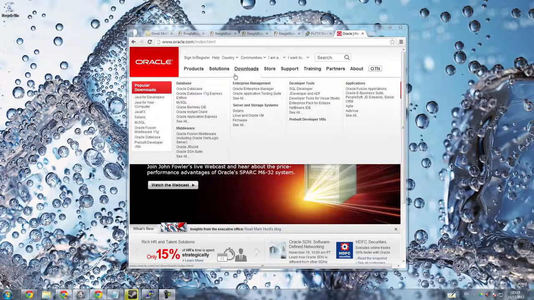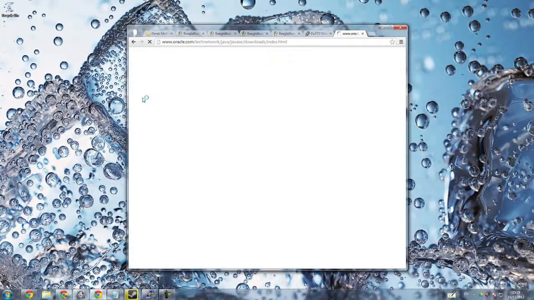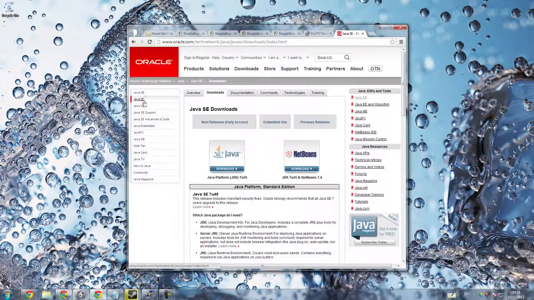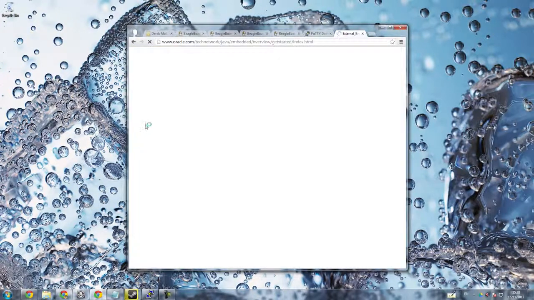So we're going to go to Downloads, Popular Downloads, Java for Developers. Java was developed by Sun Microsystems, and Oracle bought Sun Microsystems, so we're going to Oracle for this. So Java Embedded, and we're going to use Oracle Java. There is an open version of Java, but we are going to use Oracle Java, which is consistent with what we're using for the rest of the module.